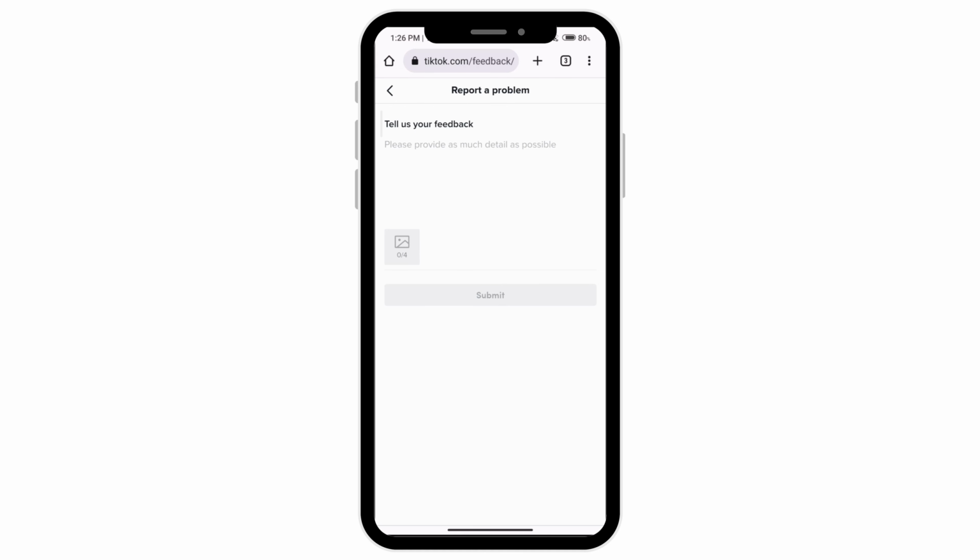And then TikTok team should get back to you and then you'll be able to change your name before 7 days.